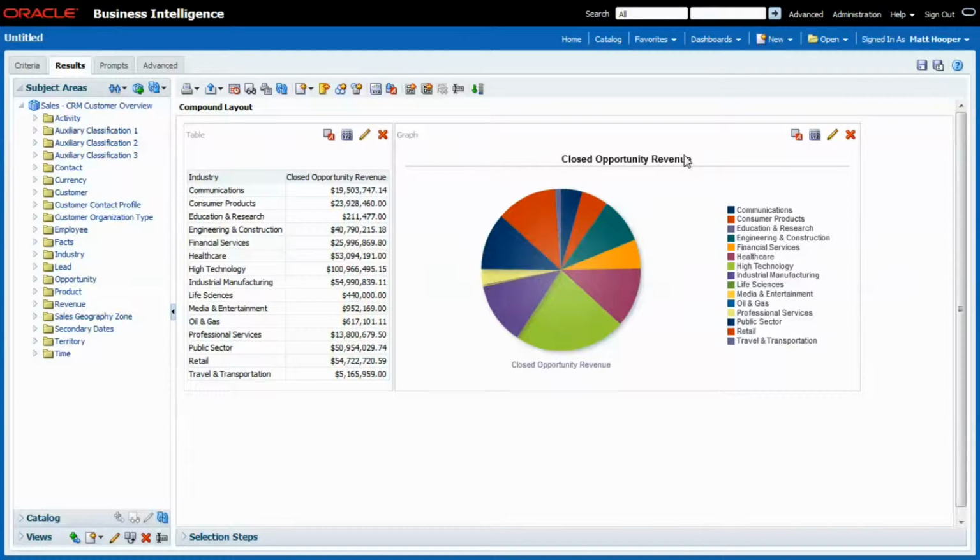We have a title and a legend, the obvious things, and a pie with different slices. And the value of the slice is represented by the closed opportunity revenue value. When I hover over the slices, I see the industry name mentioned again, matching the color in the legend, the closed opportunity revenue value, but also a percentage.